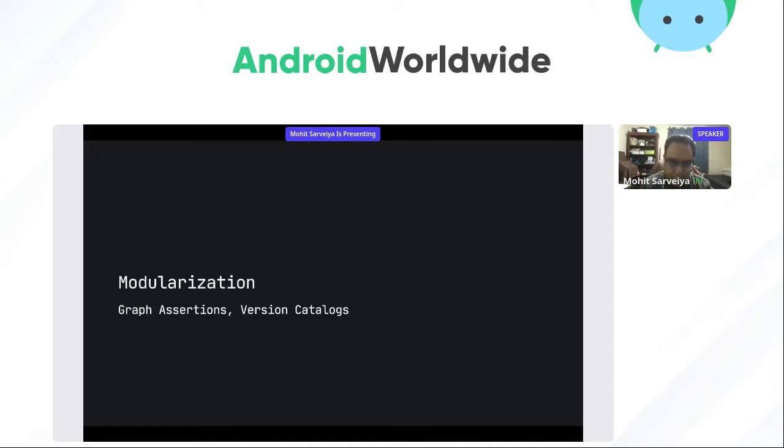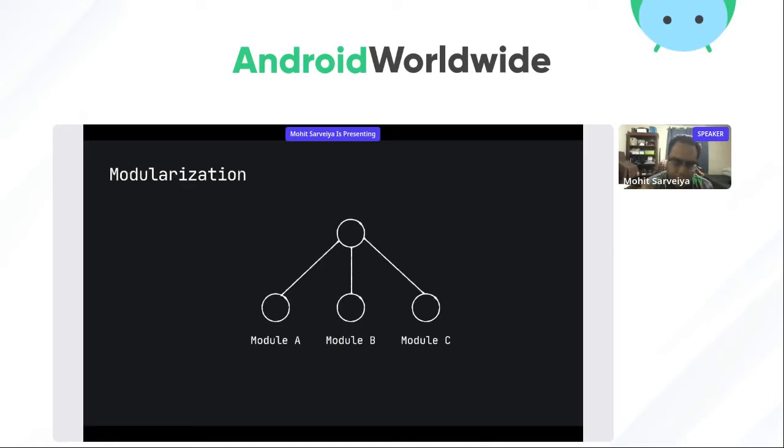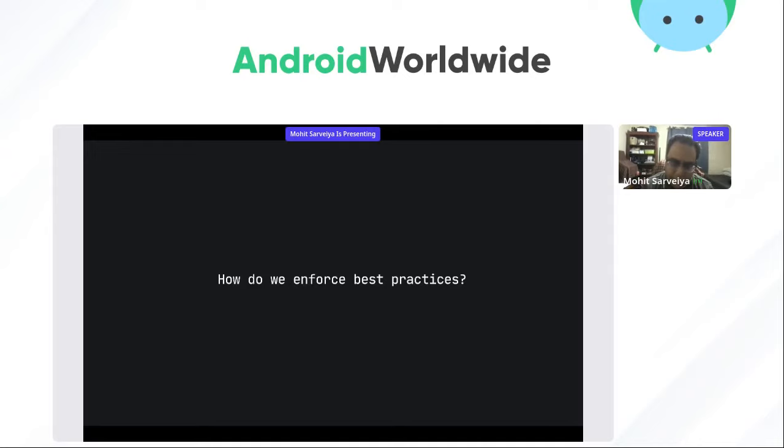So the next step, when you have done this, is to look at how you have set up your Gradle modules in your project, and what tools help you enforce good practices. What are some tools that will help you determine how good or bad your module graph is? How could you visualize it also? Suppose you have a module setup like this. This is a very simple module setup. How do we enforce best practices with modularization?